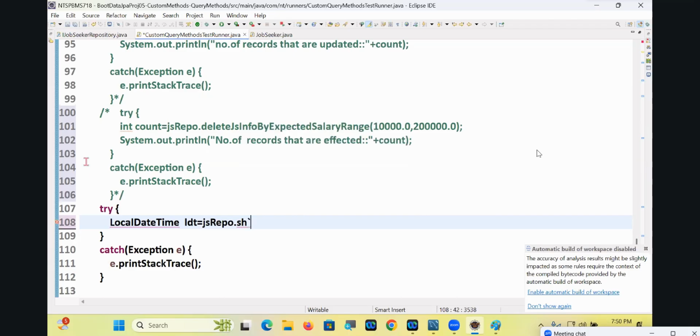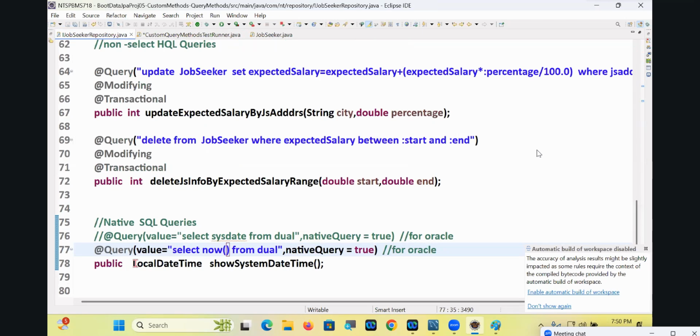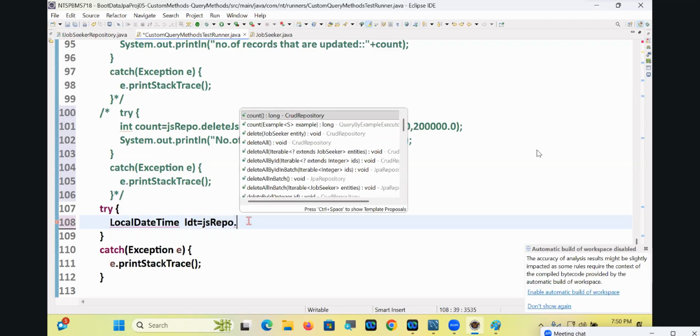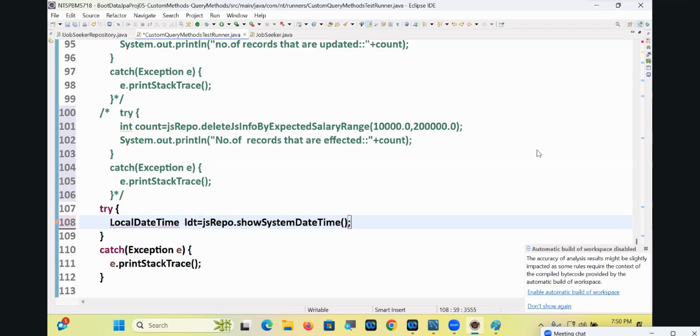No. Again, same problem, Rao. होशियार को इशारा काफी है, right? Every time we don't wait much. Yeah, that's good. JS repo dot. I don't know. Today only this problem started.